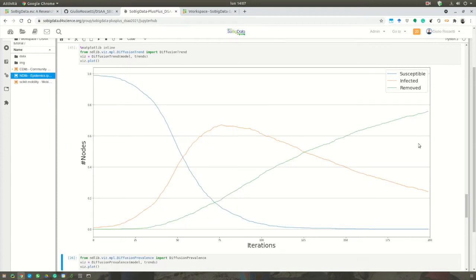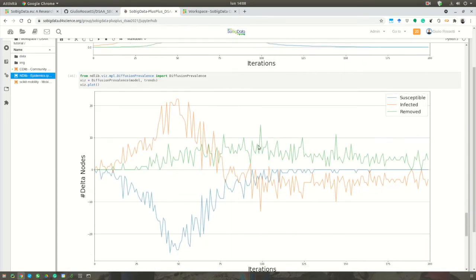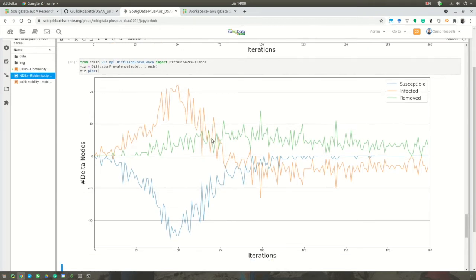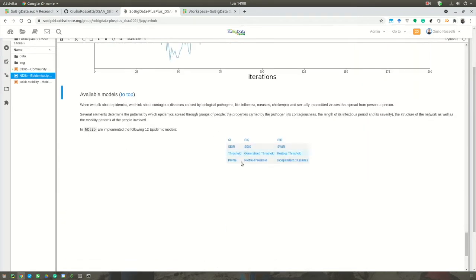So we execute our simulation, and we can see that this time we will have 3 trends, because we have 3 statuses: one for the susceptible that decreases, one for the removed that increases, and one for the infected nodes that reaches at a certain point a peak and then decreases, because infected nodes will become removed time after time. The same can be observed in the diffusion prevalence plot. Here you can see a few models that we have already implemented, only for the epidemic part, and they are not all the ones available. We also have models for the opinion dynamics side.